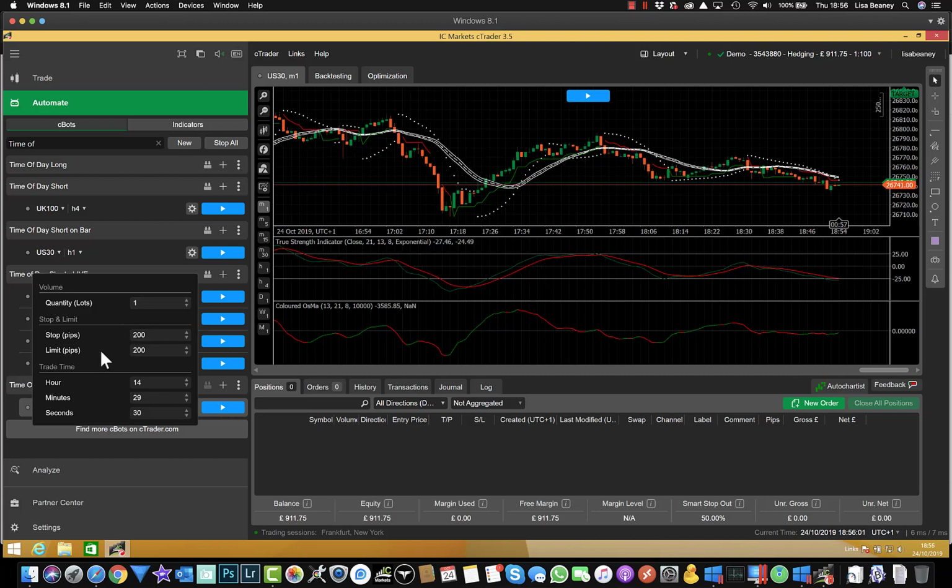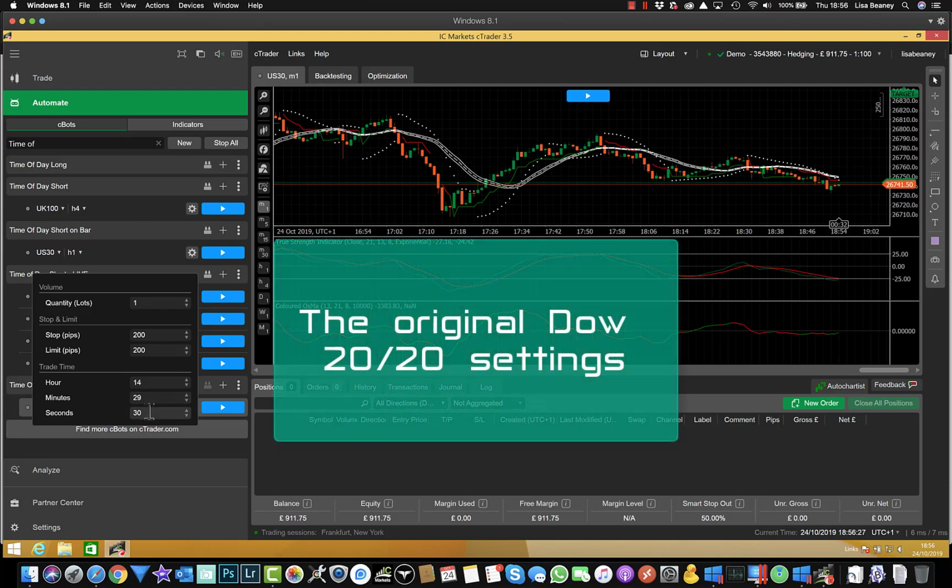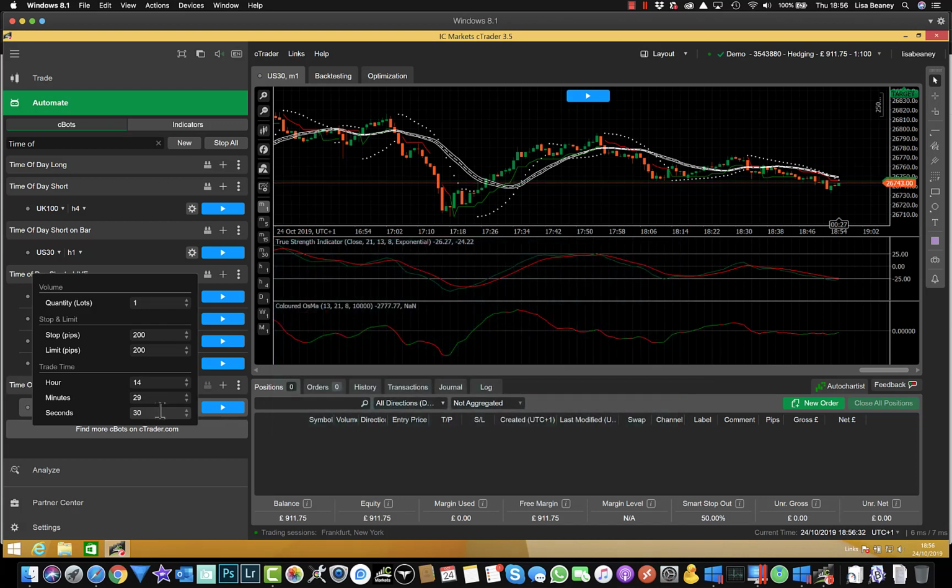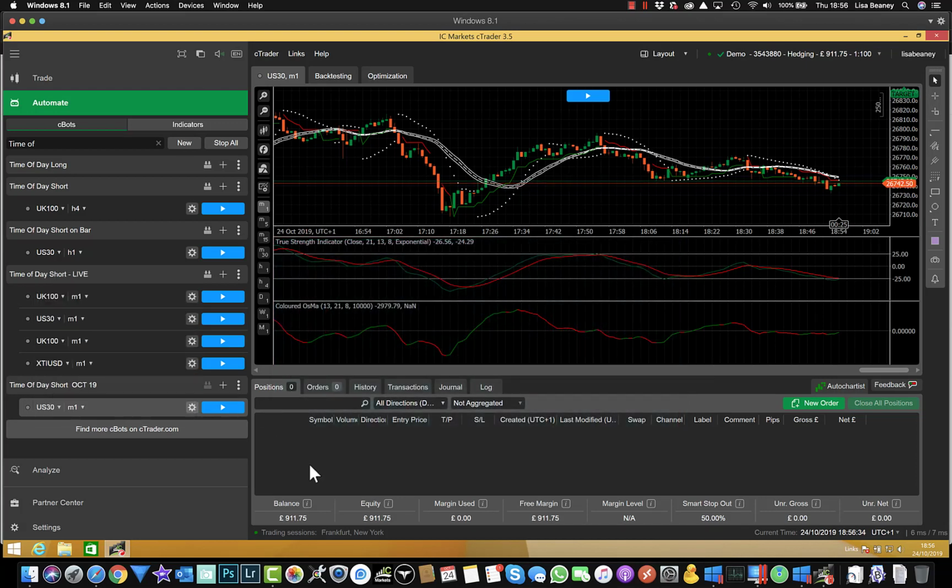I'm going to leave the stop and limit at 200 pips, because on IC Markets 200 pips on the Dow or FTSE is equivalent to 20 pips on Trade Interceptor. I also have the hour, the minute and the seconds here. So this is going to run at 14, 29 and 30 seconds. So that is the default for this bot. When you're happy with all of that, click anywhere else.